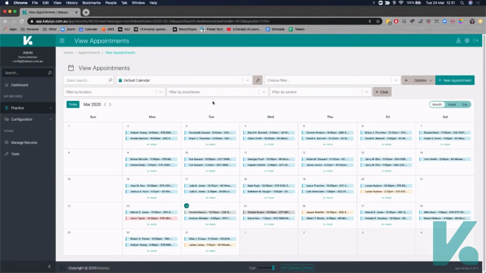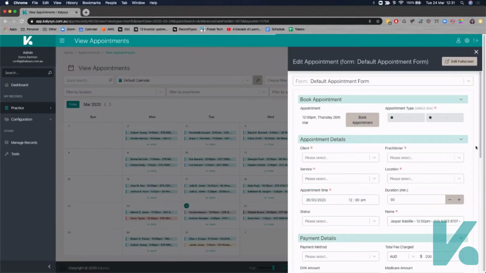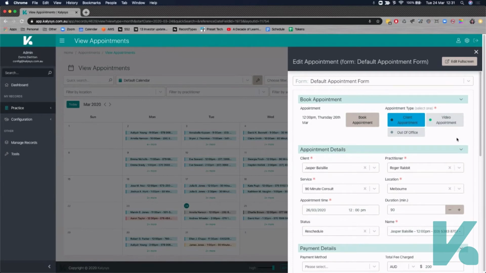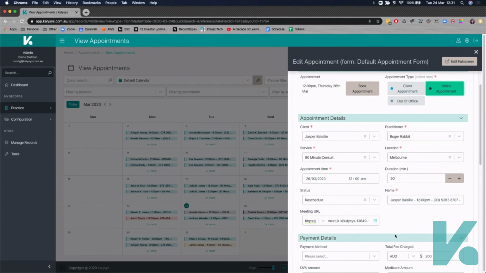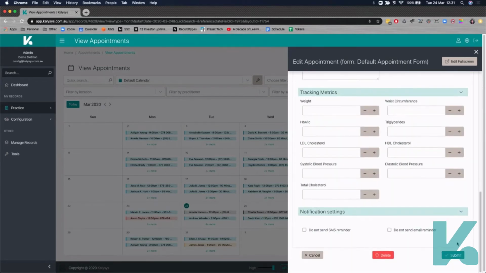So the first one is for existing customers. This is all dummy data, but for existing customers, if you have appointments already in the system, I'm just going to show you how to update them to get your own unique video link. So when you click edit on your appointment, the only thing that you need to do is click video appointment, and you'll see down here there's a link that automatically gets populated. This is a unique link for this appointment only, and the only thing that you need to do is click save.